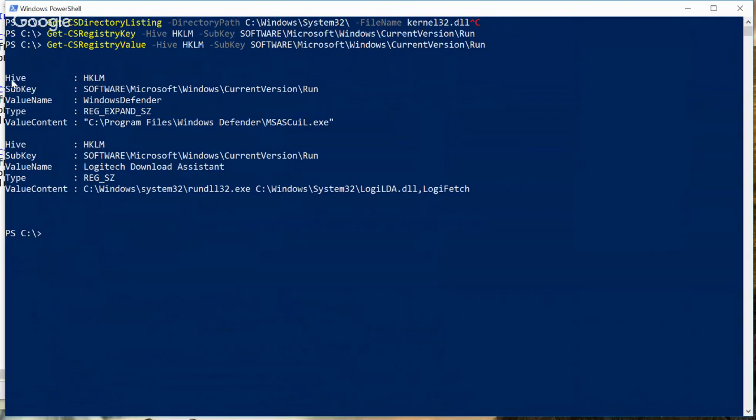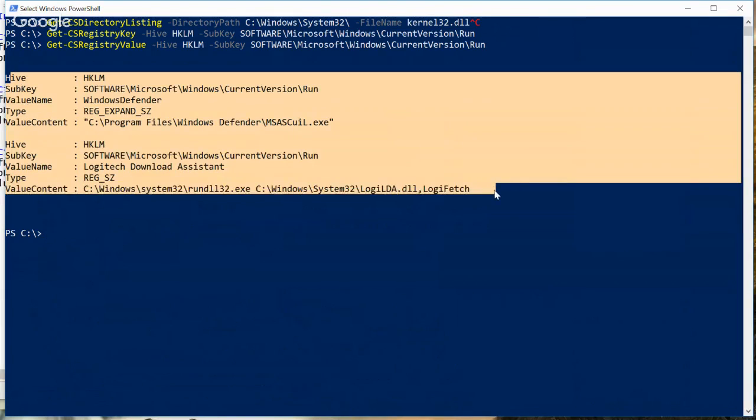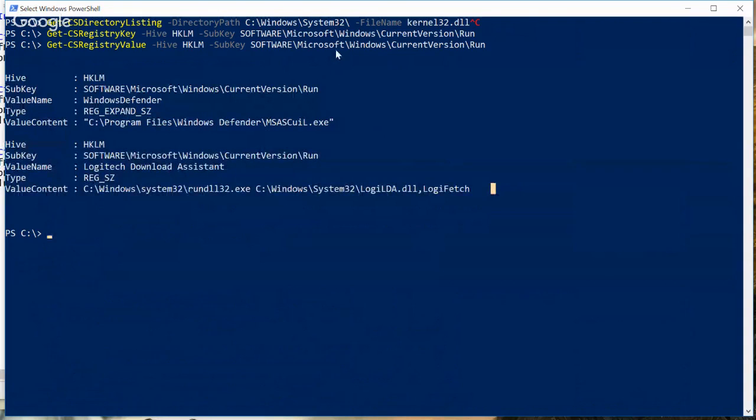And here we have all the contextual information that we need for those registry values. We have the hive, the subkey, the value name, the data type, and the value itself. What's cool about this is that depending on what the data type is, for example, if it was a REG_BINARY, the value content would just be a byte array. So Get-CSRegistryValue will interpret the data based on the registry value type.